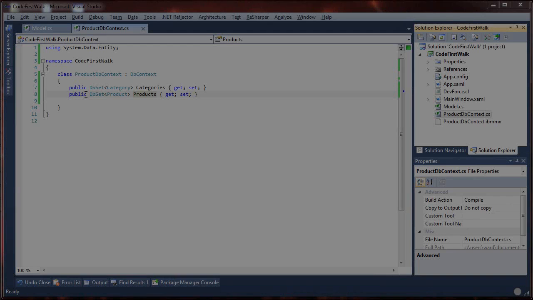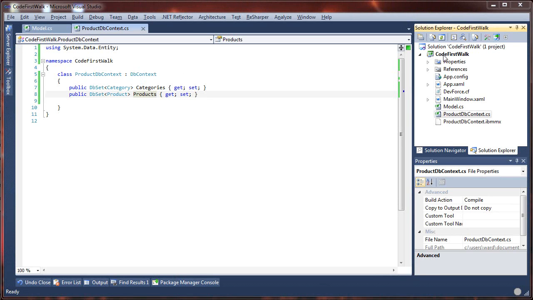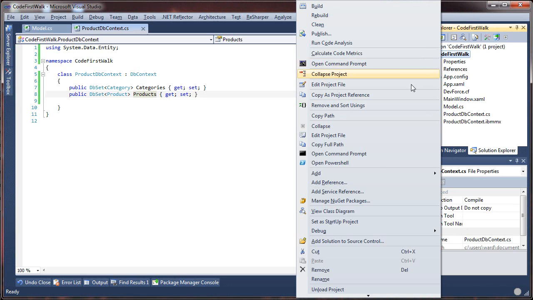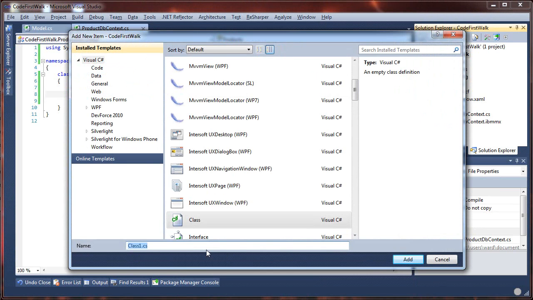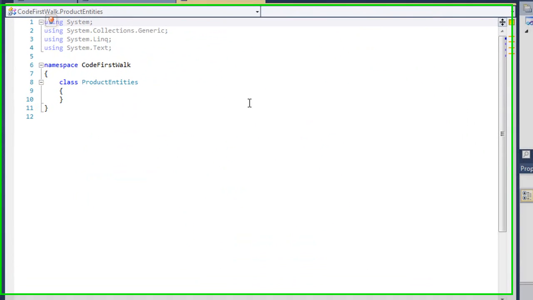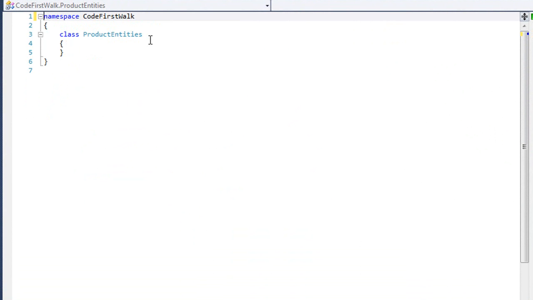We don't have to add a custom entity manager, but seasoned DevForce developers like its convenience. So we'll add a new class, call it Product Entities, blow away the junk at the top. Actually, we won't use the class definition either.